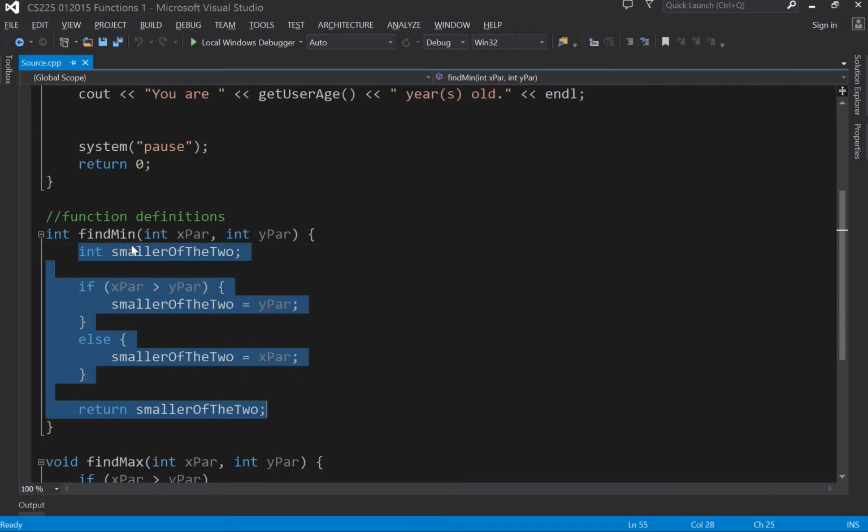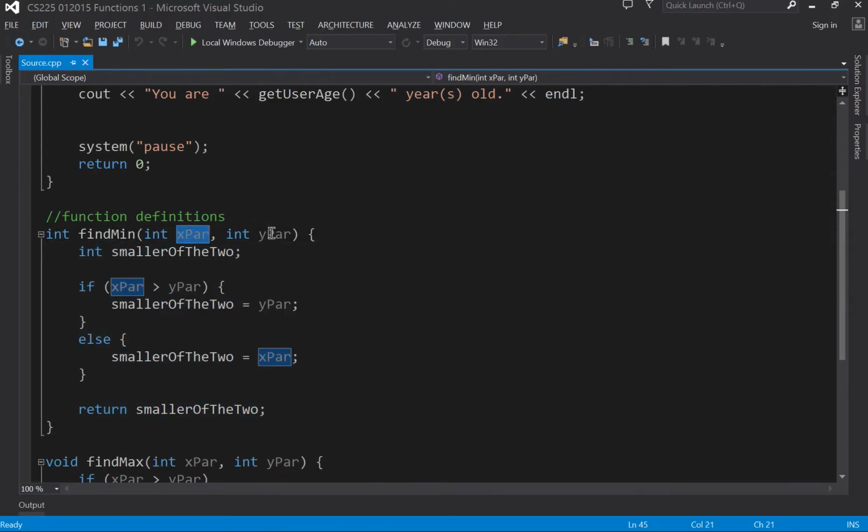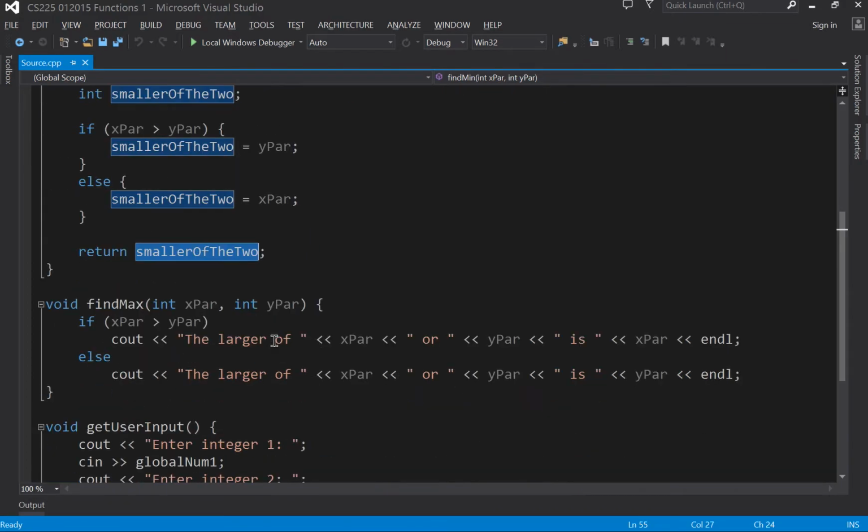And in this case, what does find min do? Well, first of all, you've just given me two numbers. I want to find the smaller of the two. Well, if x parameter is greater than y parameter, then I'm going to say that smaller of the two is y parameter. Otherwise, smaller of the two is x parameter. Now, because this function is supposed to return an integer, I better make sure to have a return statement. As you can see over here, what this return statement does is it's going to return the variable smaller of the two.